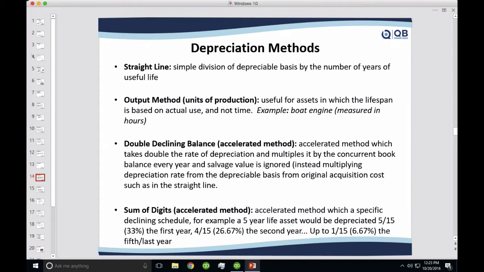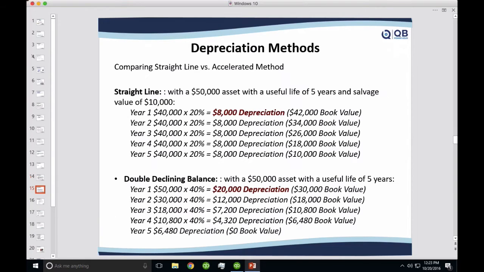There's also the sum of digits, which I don't want to get to because I never use it, but it's there, and you have the slides if you want to research it or Google it. That's another accelerated method. Now, let's do some comparison of straight line versus accelerated. I think most people understand straight line extremely well, right?